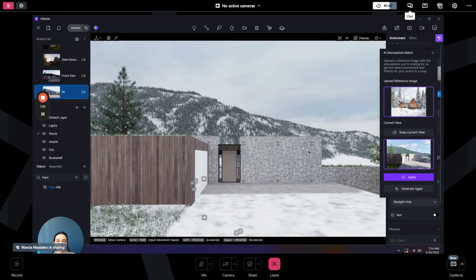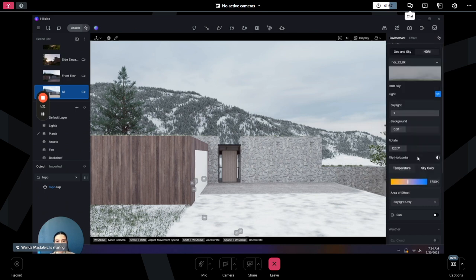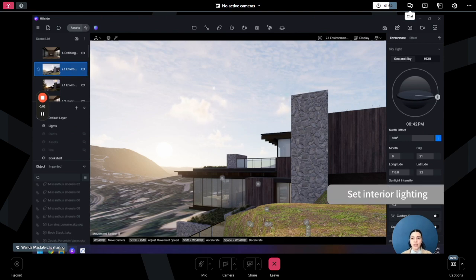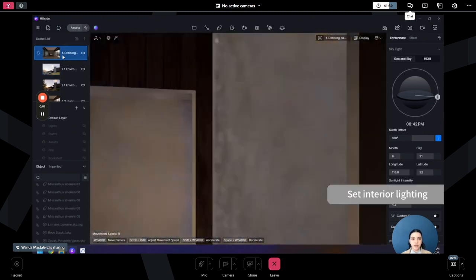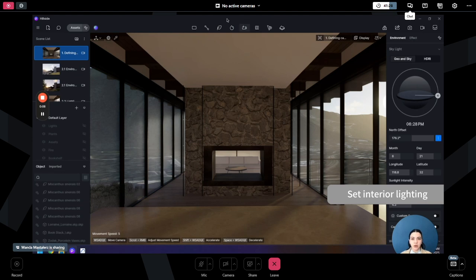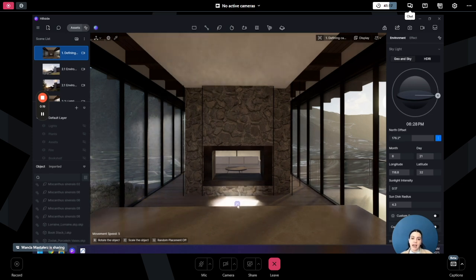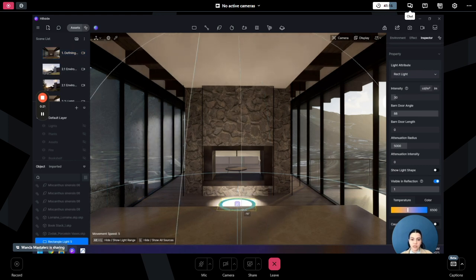When it's done, you'll notice the environment adjusts automatically, but of course, you can always tweak the settings as necessary. Now that we have the exterior lighting set, we can jump back into our first render and light the interior space accordingly. We have point lights, spotlights, strip lights, and rectangular lights, all serving their own function. Today, we will be using rectangular lights as to not have very prominent light sources.